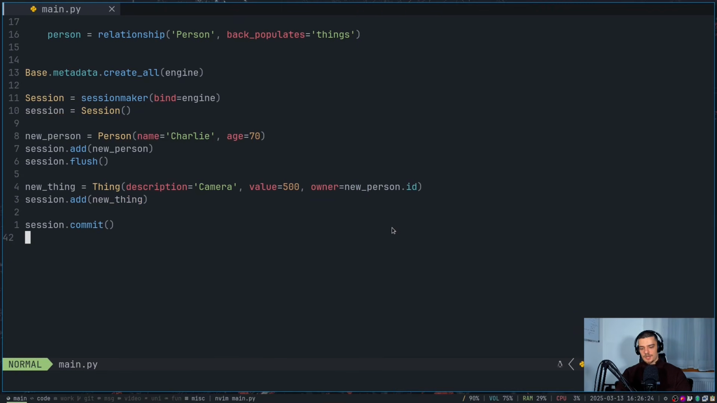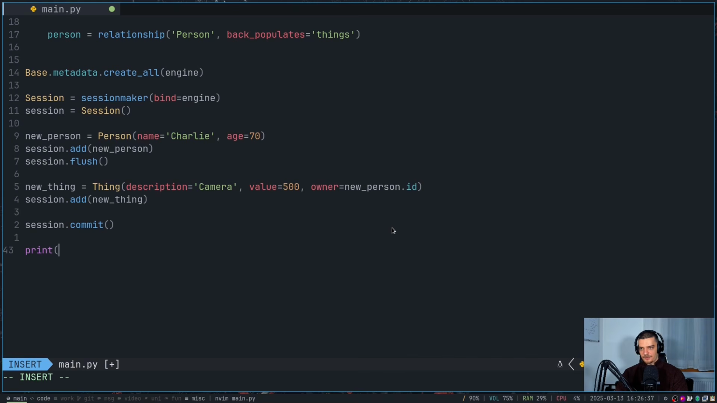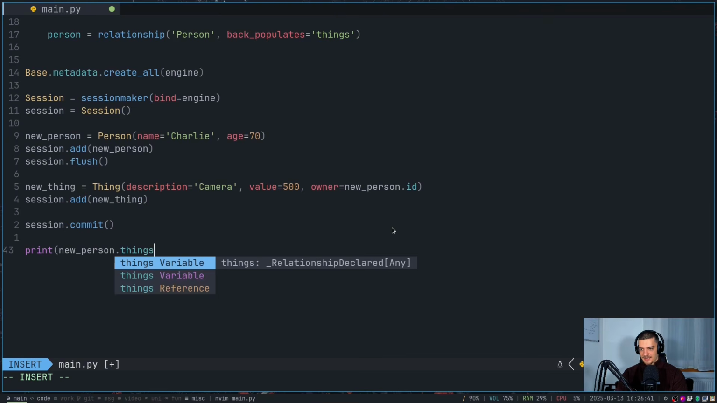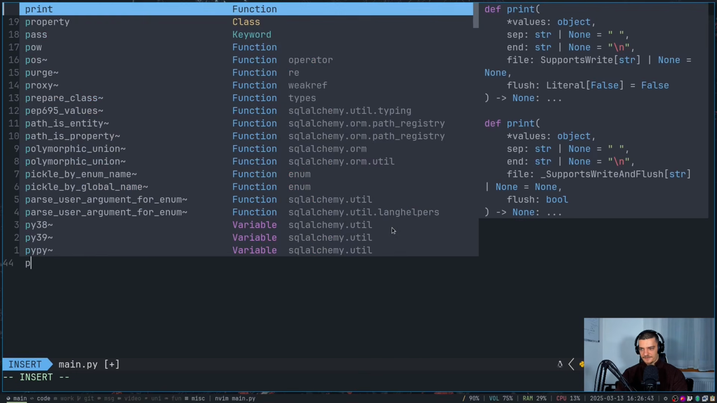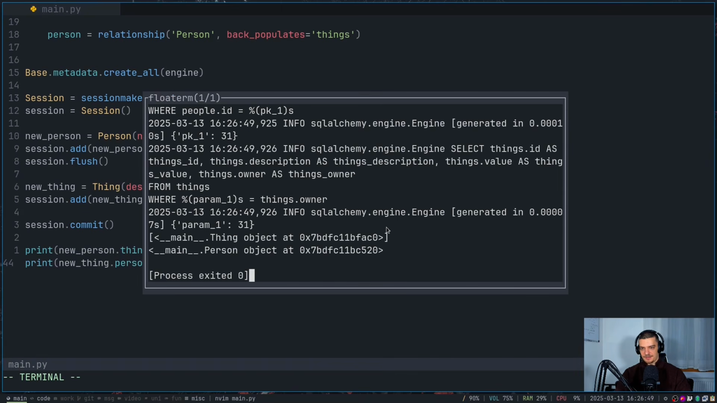And in Python, I can now get a list of all the things that Charlie owns, and I can also get the owner of the thing by just accessing the attribute. This is of course always going to create a new person or a new thing, but it doesn't matter for our purposes now. So for the new person, if I say dot things, I'm going to get the list of all things. And if I say new thing dot person, I'm going to get the person owning that thing as a Python object. So here you can see I get the thing instance and I get the person instance as a Python object.